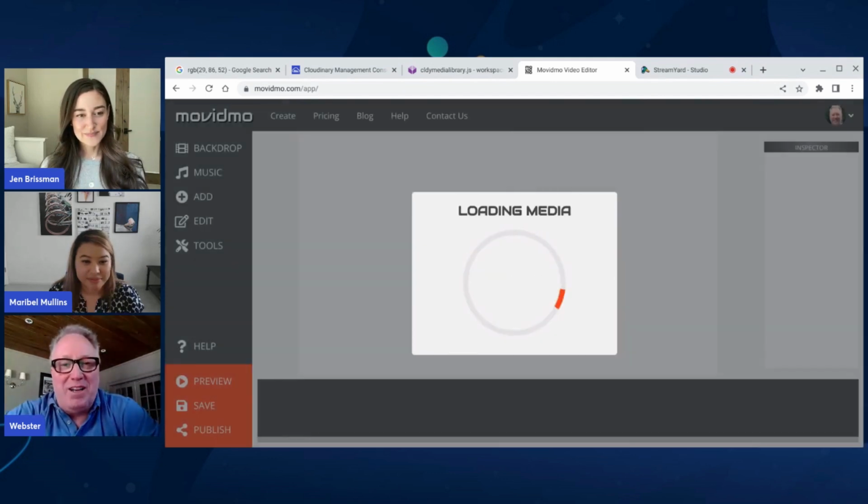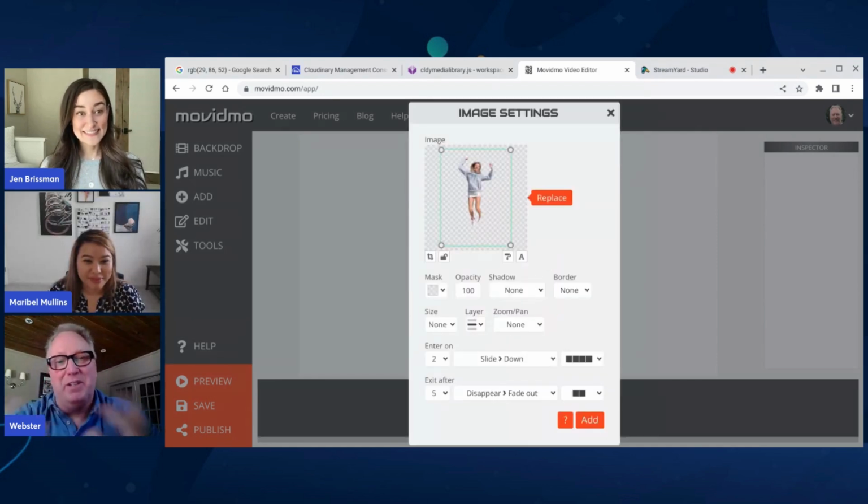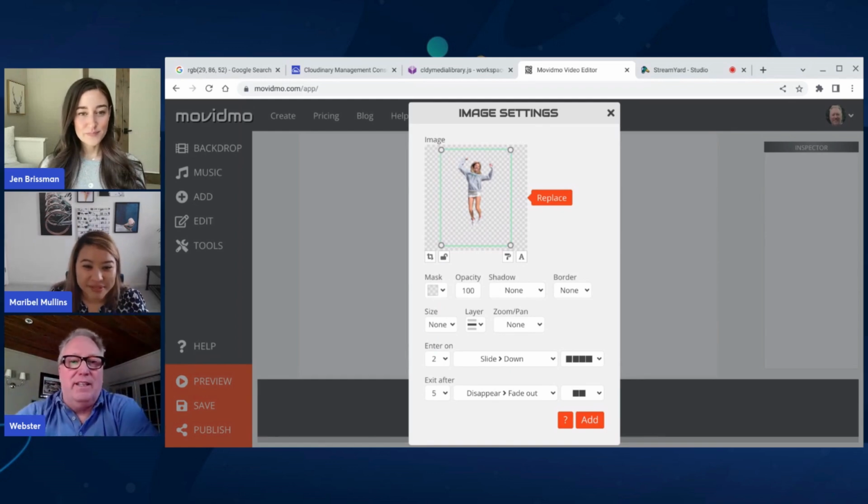What's interesting about this process is it pulls it onto the client, back to the Movidmo server, and then back to Cloudinary under the Movidmo account from the user's personal account. So that's what's going on here behind the scenes. Really cool. Here you have the basic image dialog for adding images to Movidmo.